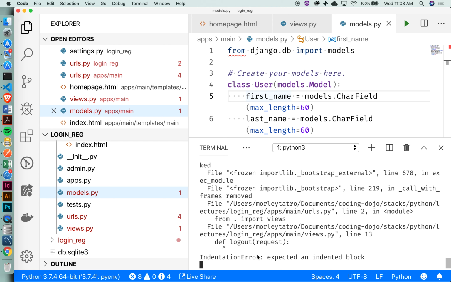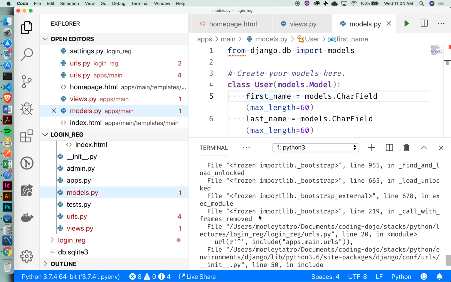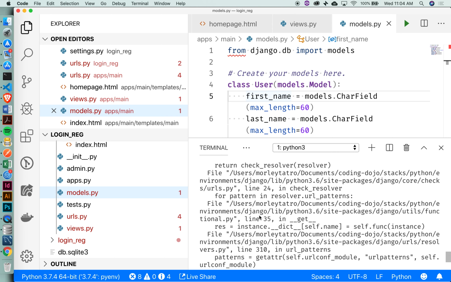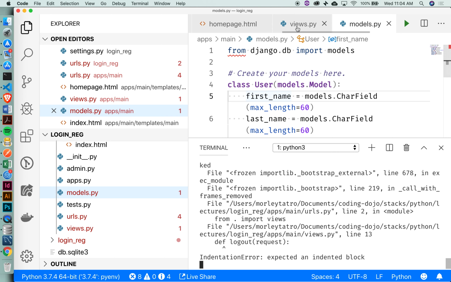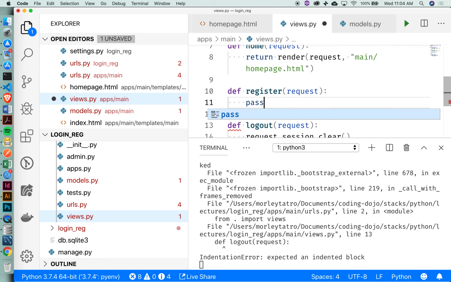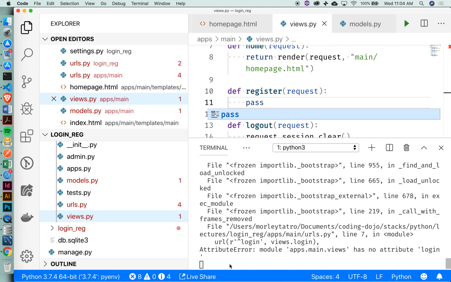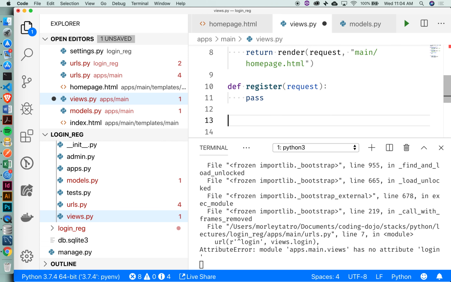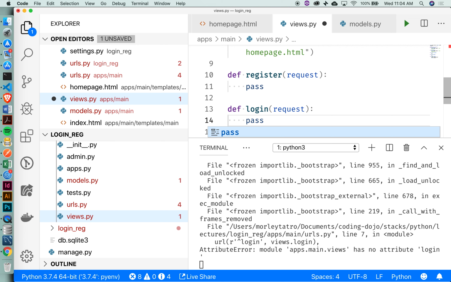Whoa, why am I getting an error over here? Did anyone see this error here? I think it's on the return statement after the redirect under views. Oh yeah, because I didn't put anything in there. All right, there we go. Has no attribute. Oh, and then we didn't create the login either. So let's just create some placeholders here. We'll say def login takes in a request, and then for now just pass.